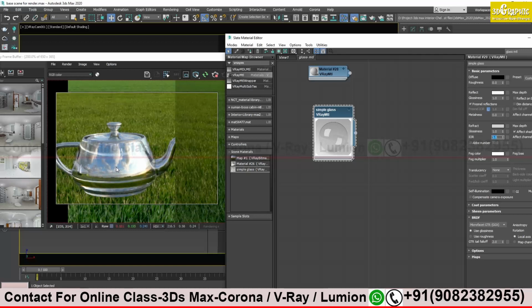When the light goes inside the glass, the outside environment will somewhat get distorted. Sometimes you see more of the outside environment, sometimes you see less of it. So what I'm trying to say is, in your exterior also, when you are not able to see the environment on your glass properly, you can do a little bit of adjustment on the IOR.